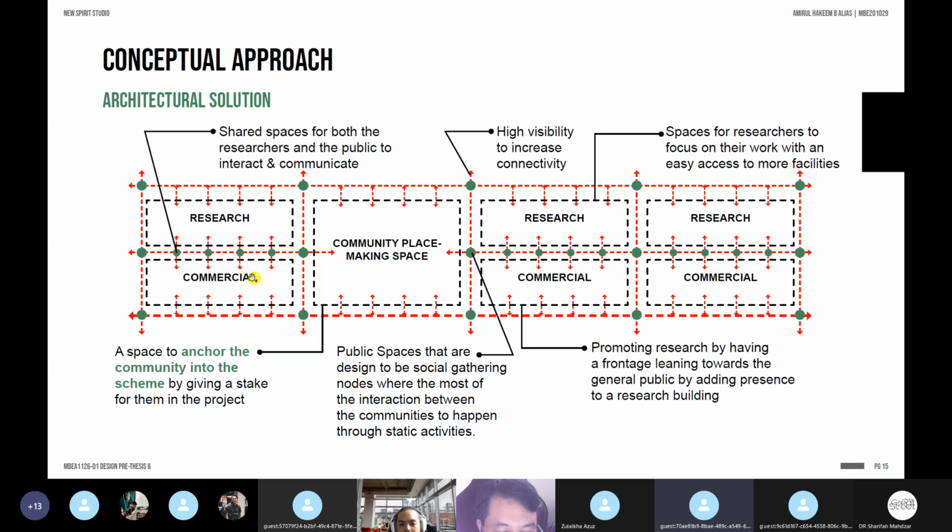So this is a conceptual of the architectural approach that I'm trying to accomplish, where I have a building where the commercial part will be located on one side, most probably the front facade, where it can attract most of the communities and people into the site, with the more research part of the programs at the back. But it can be more enhanced if I make it a double frontage, where one frontage is towards the research and another frontage towards the commercial.